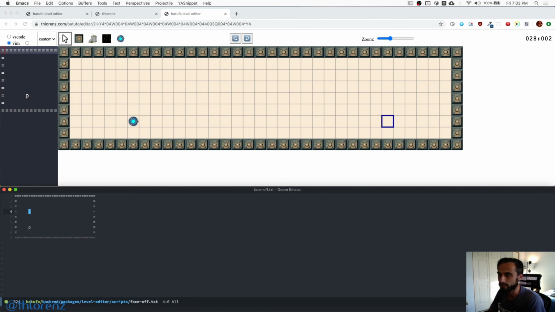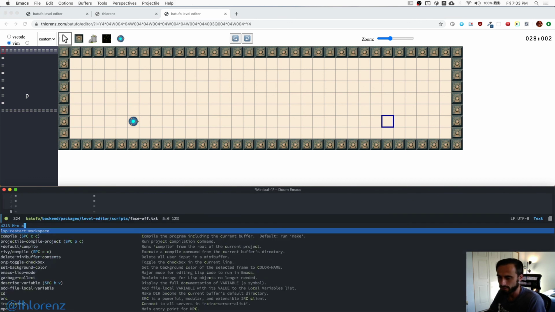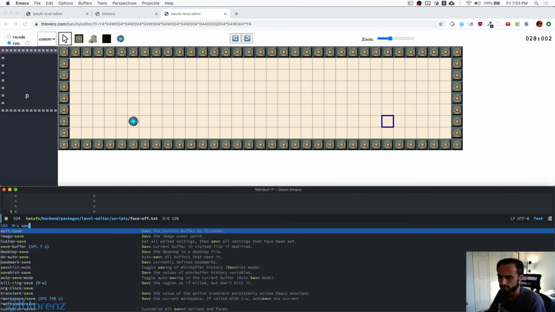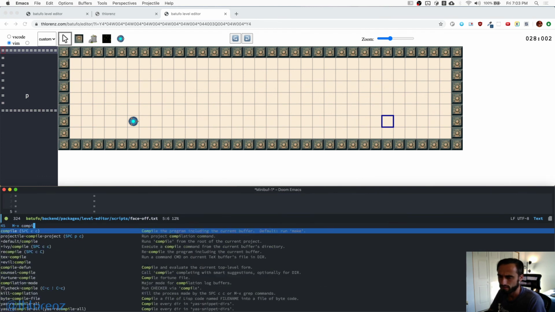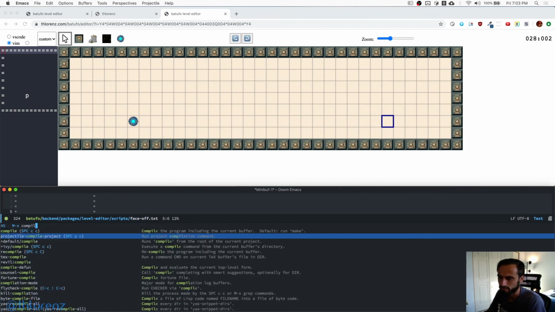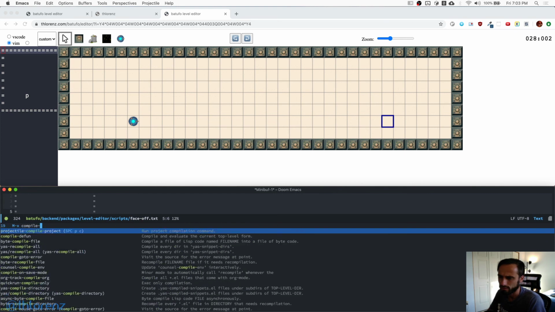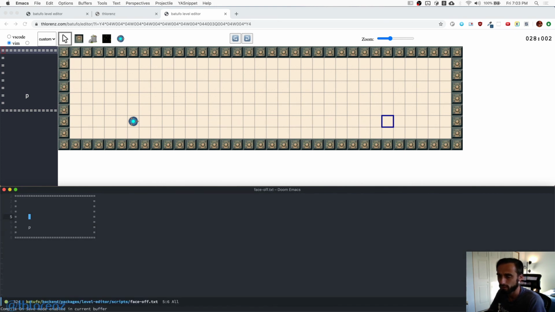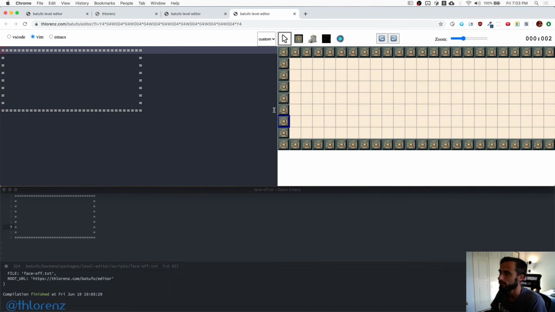So we can have it kind of like this, and I can basically have the compile and save command or something like that. It's called save compile. Oh, there was auto compile on, yeah, compile on save mode. So now basically every time I save, it will open the level up here.